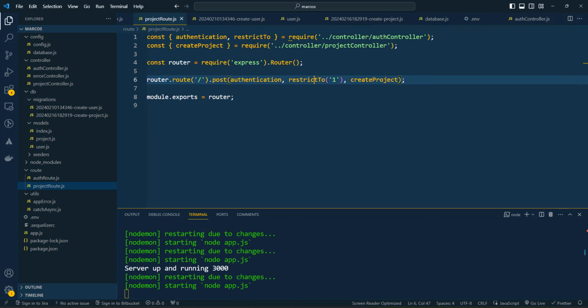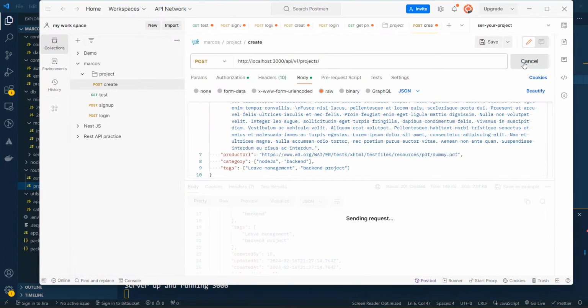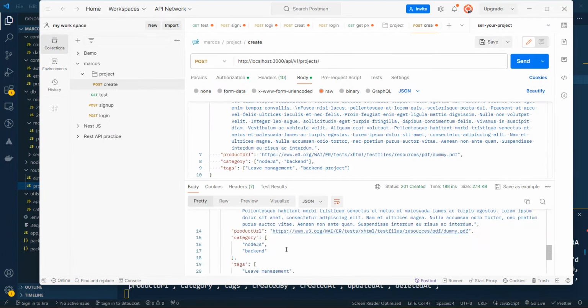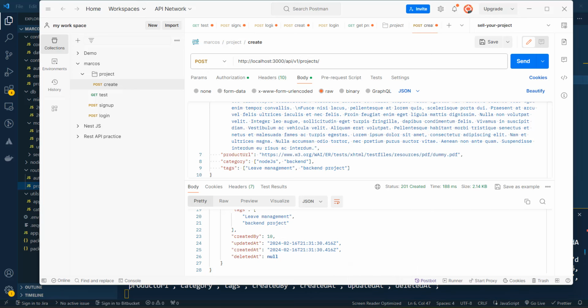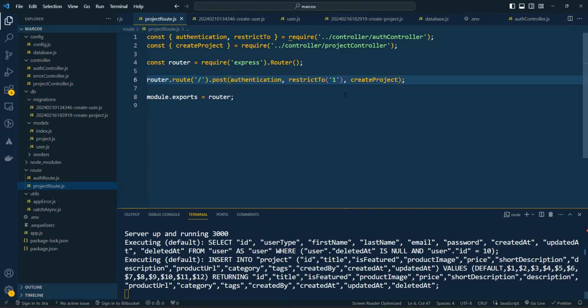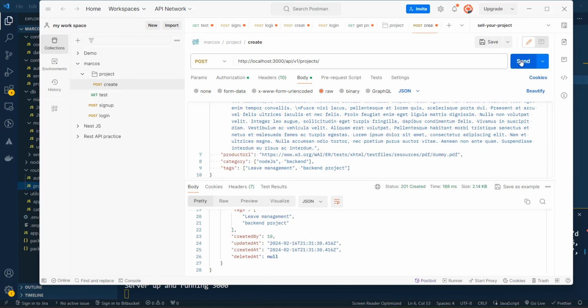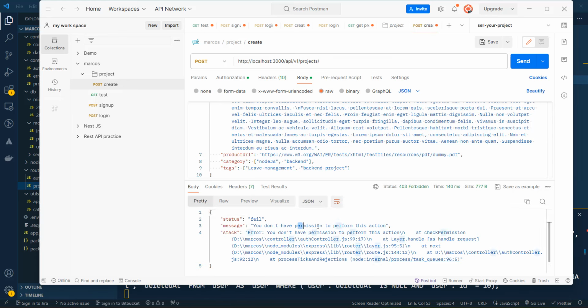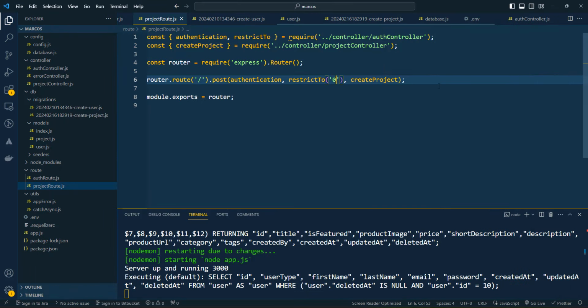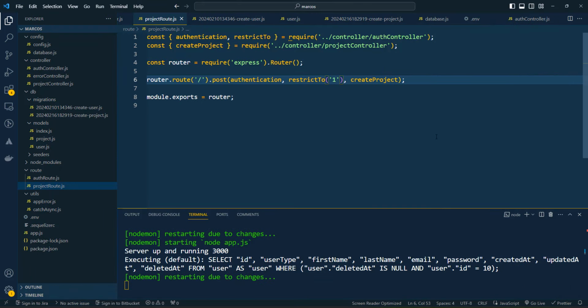Now let's check it. Let's call this. So it's created successfully because we have the permission. Now let's change the permission for now. And we don't want to give permission to the seller. Let's only give it to user 0. Now we know the seller user type is 1. You don't have permission to perform this action. So we successfully created the authorization as well. So let's change this again to 1.